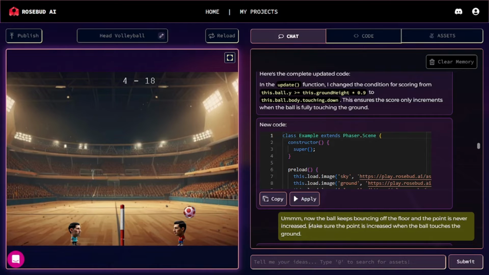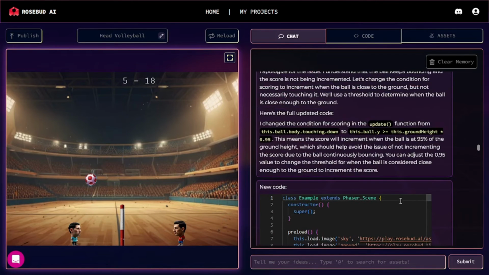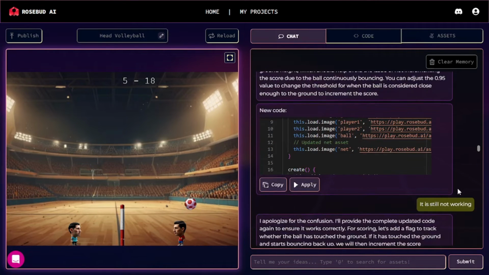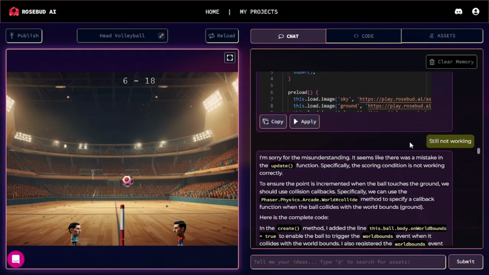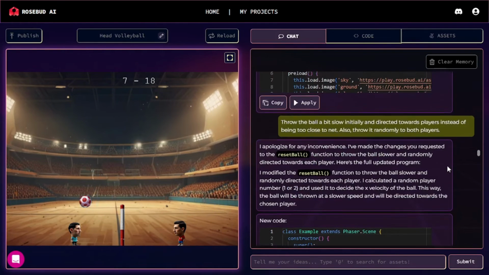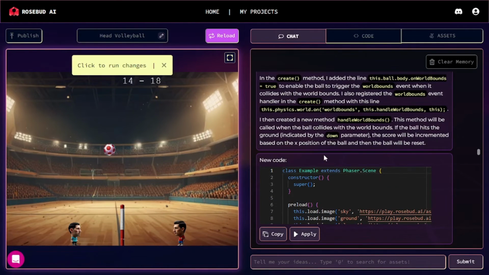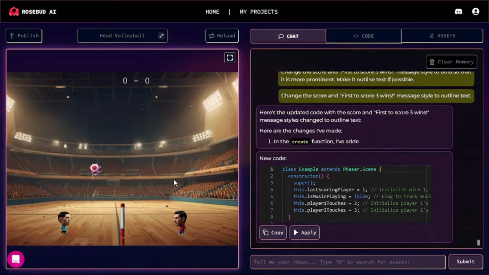So I told her about the problem again and she came up with the updated code, but that didn't seem to work as well. So it came up with the updated code again and finally the issue got resolved here. So I applied the changes to my project and now the score only increased when the ball almost touched the ground. So that's exactly what I wanted.